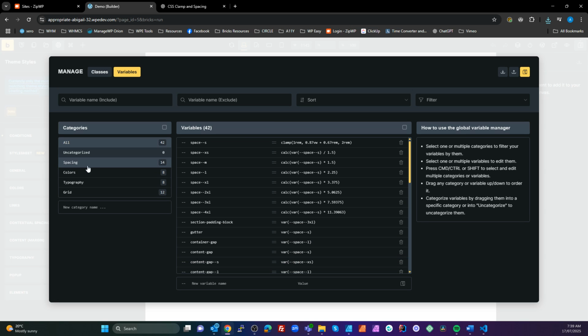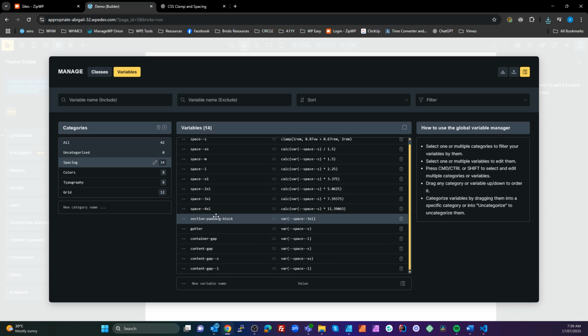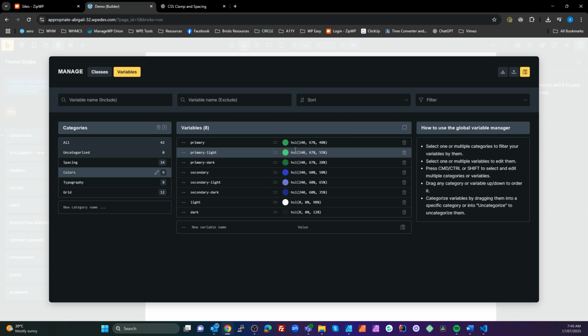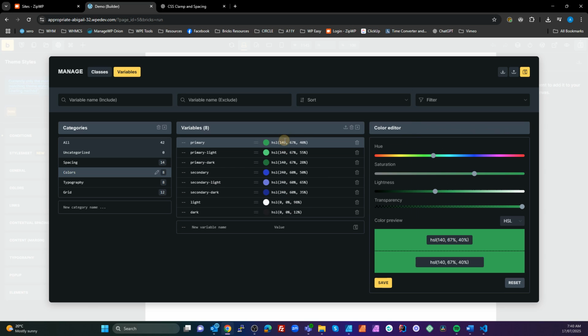All right, brilliant. So now we've got our spacing. We've got space, XXS, all the way up to 4XL. We've got some utility classes, or some contextual ones, for our section padding, our gutter, container gaps, content gaps, and some colors that it created. Now, if you don't like these colors, simple. You go into Bricks, click on there.